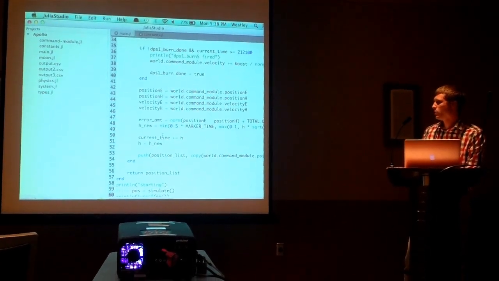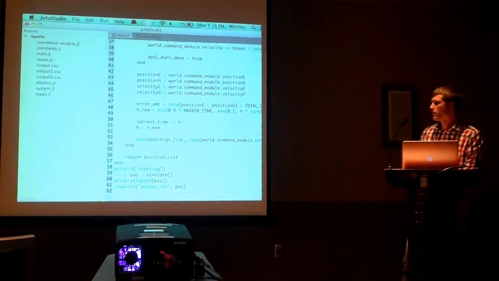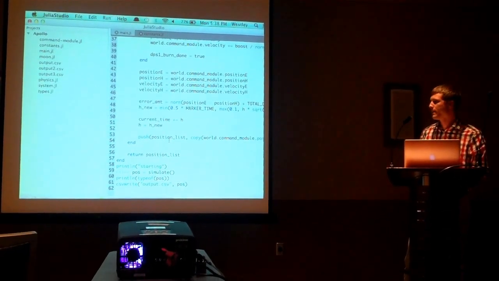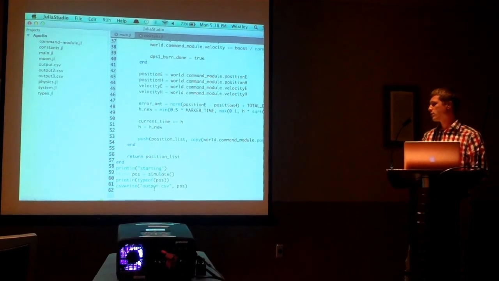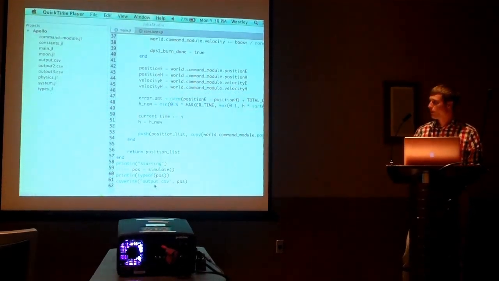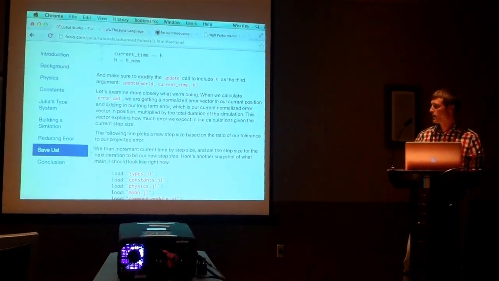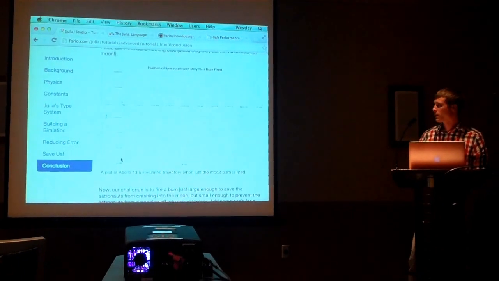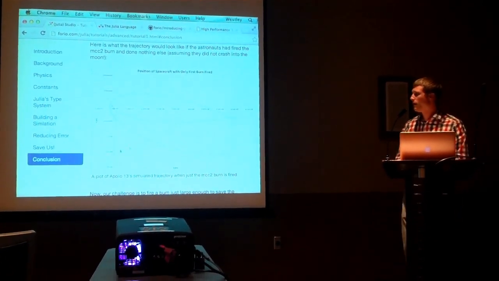Then I calculate the new step size, and then I push my values into a vector to represent my XY coordinates at any given time. And then I output it to a CSV file, which allows me to do some plotting. But if you end up running this, you're going to see something like this if you plot the XY values.